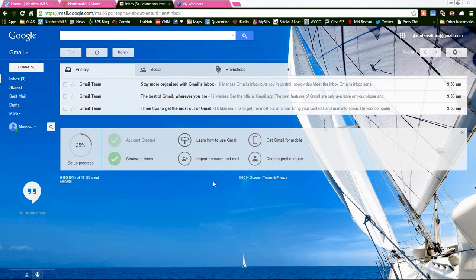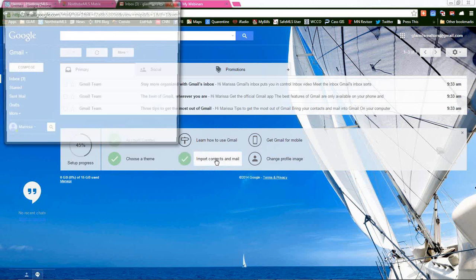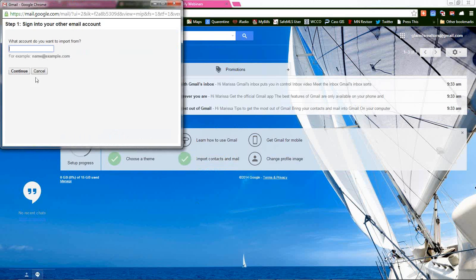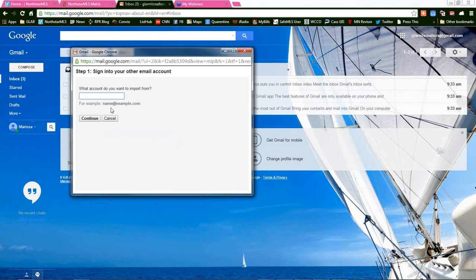Import contacts and mail. So if you have another Gmail account that you're using right now, you can import your contacts and your mail from it. It has to be in a specific format. So if I click on this, it's going to bring me into my other email address, and I can tell it what account to import from. So if I want to import from, say, an Outlook account, I can type that in and then click continue, and it's going to import those contacts for me.